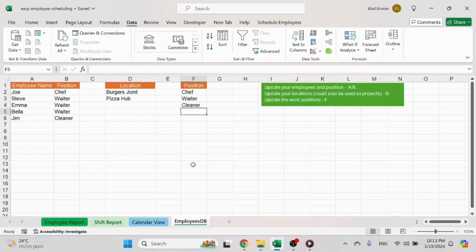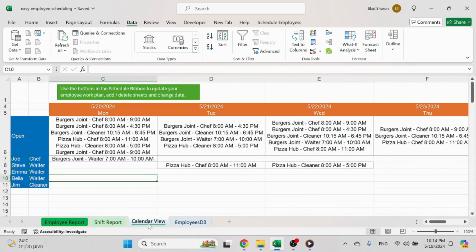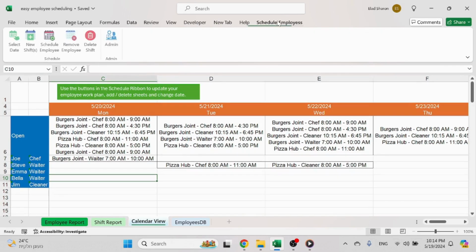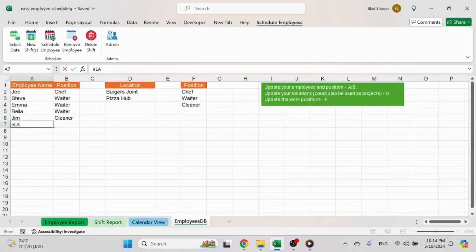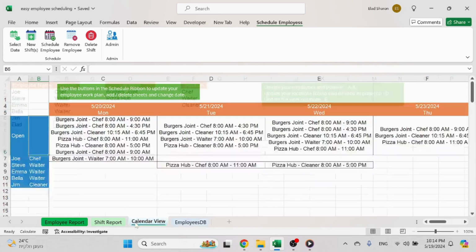Now let's move to the main sheet, the calendar view. This is where you schedule your employees to their shifts. You can see in columns A through B your employees. Those are pulled automatically from the database sheet. If I add a name there, you will see it here. Row 6 will show you the open shifts that you should schedule.